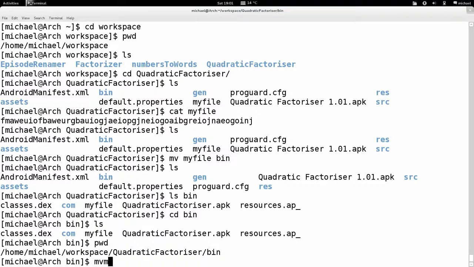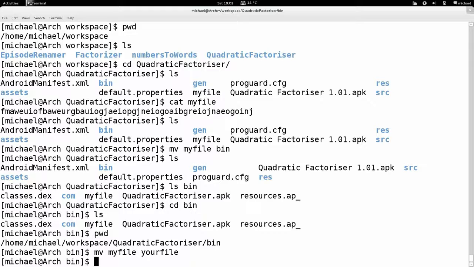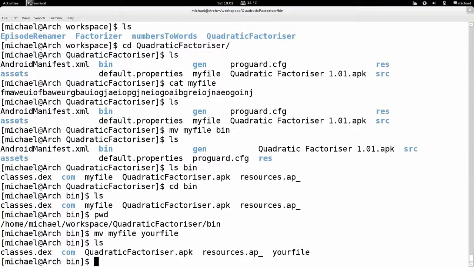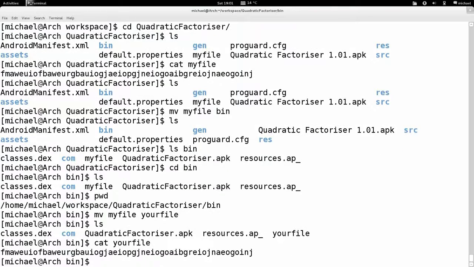Sorry for that explanation. So you type mv and the original file, and then the new file, and then we type ls to see what's done. And look, no more my file, but this is your file. And we can cat it again, see if it's still the same thing. And yep, it's still the same thing.